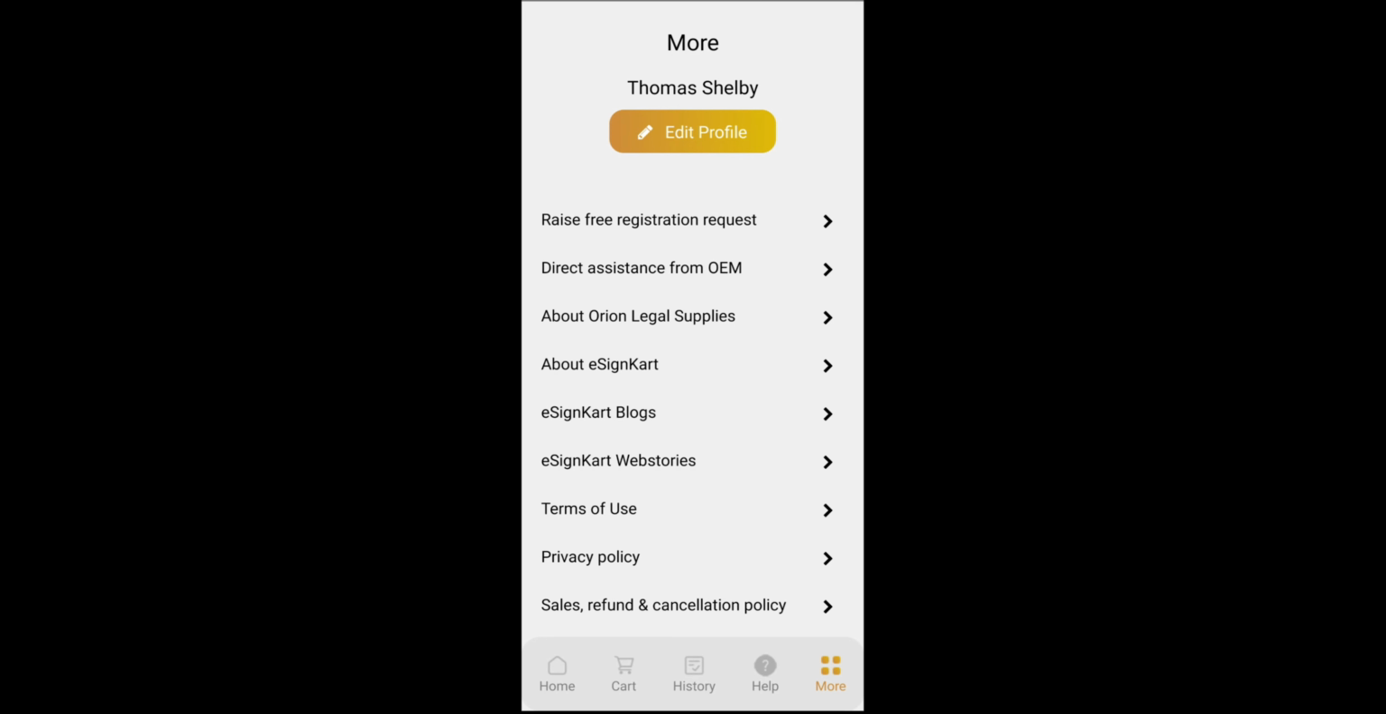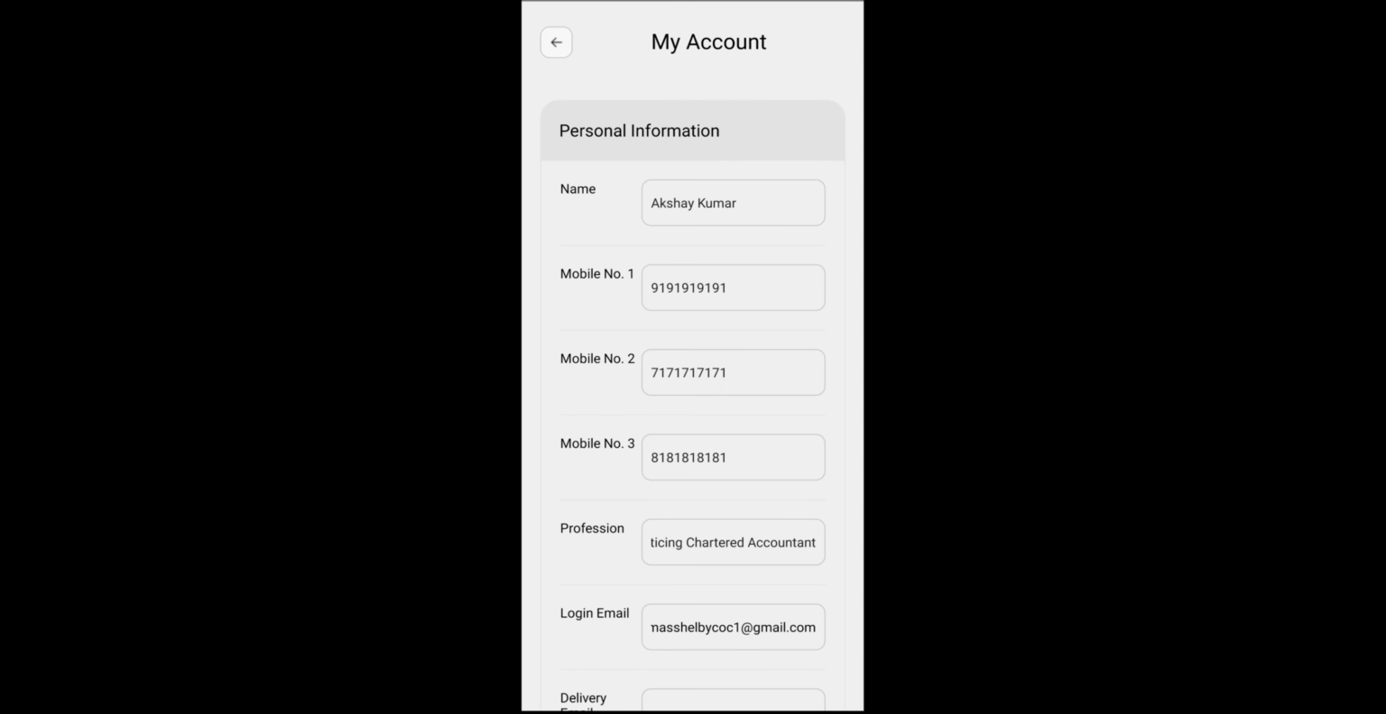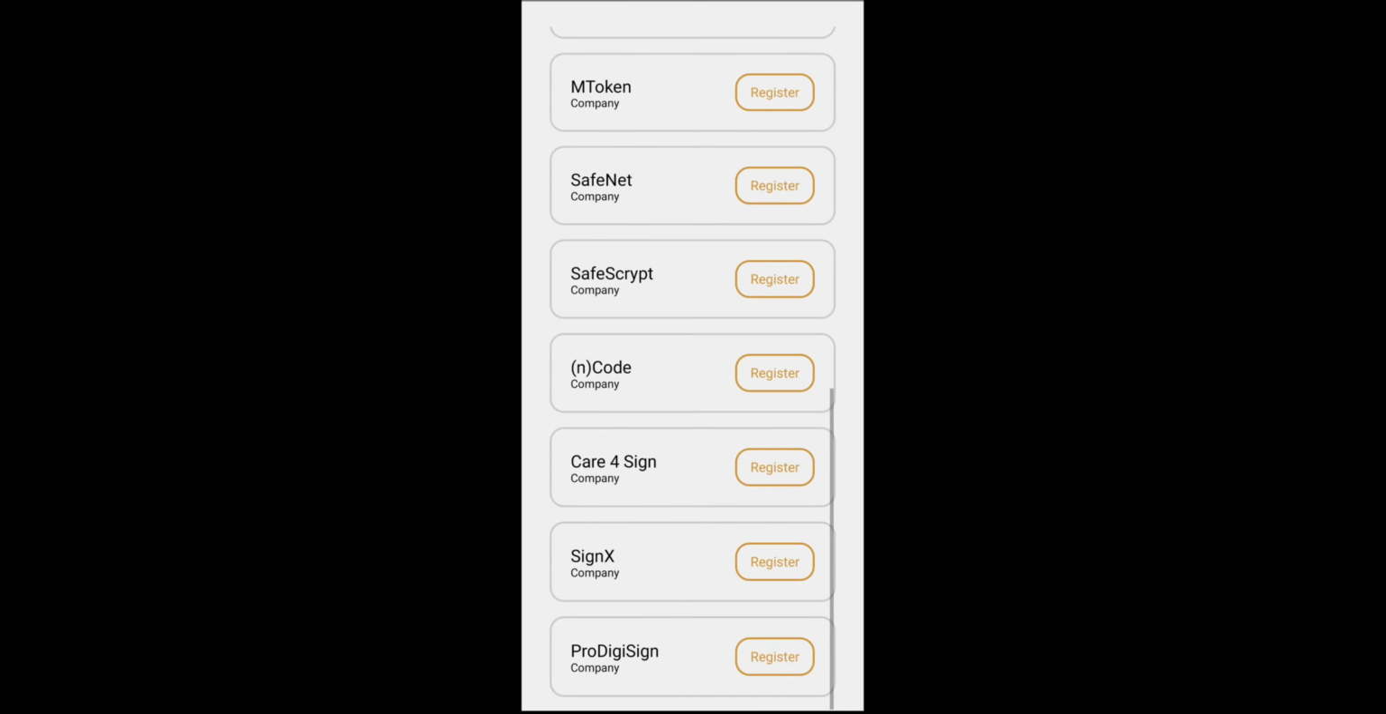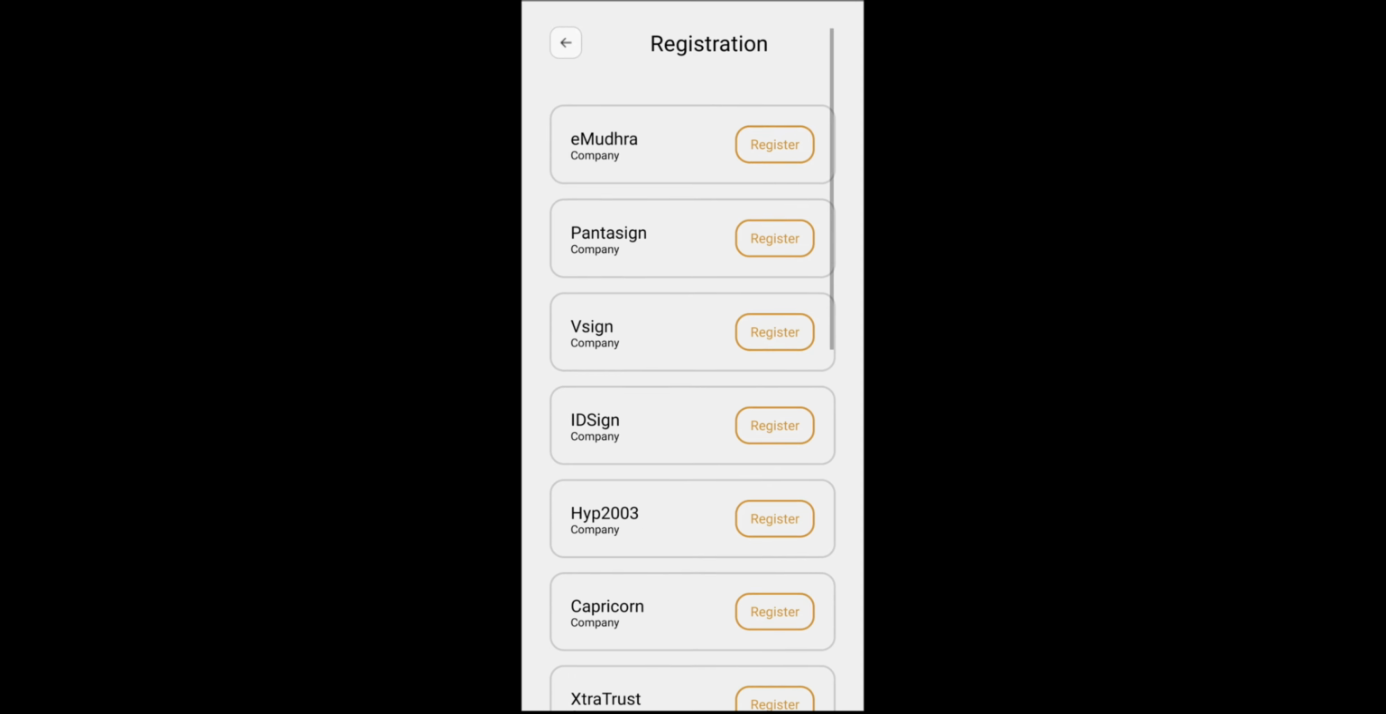There you will see some more options like Edit Profile. Here you can view and make changes to your profile details. Next, there will be a Raise Free Registration Request. Here you can request registration for whichever brand you want.